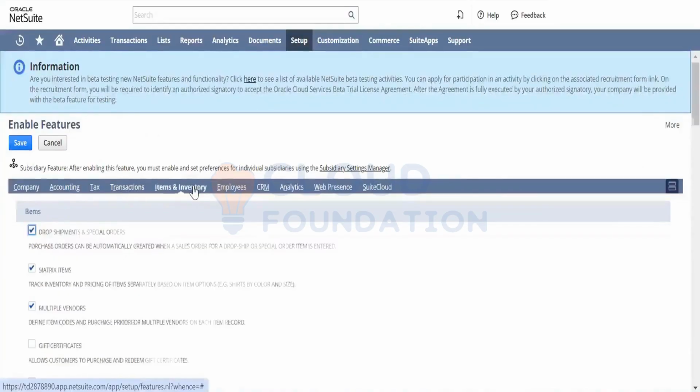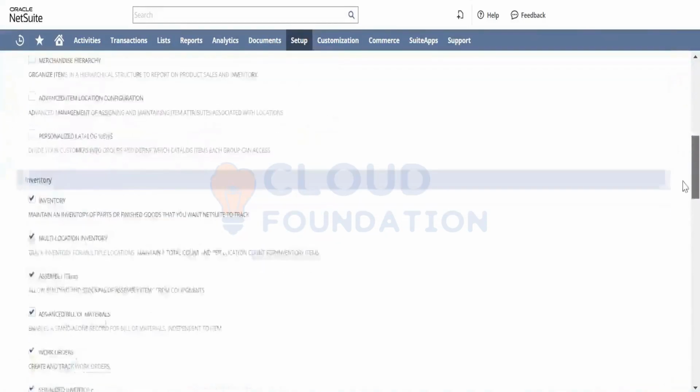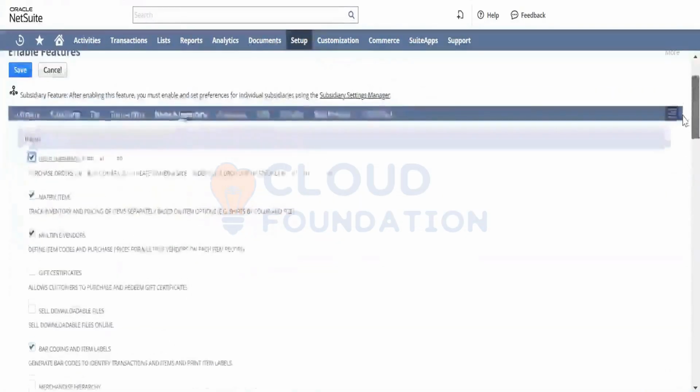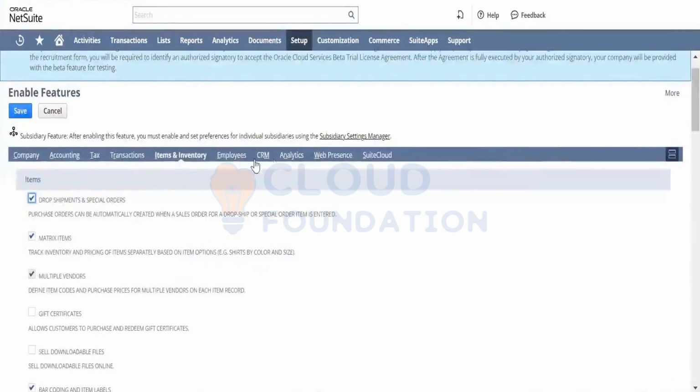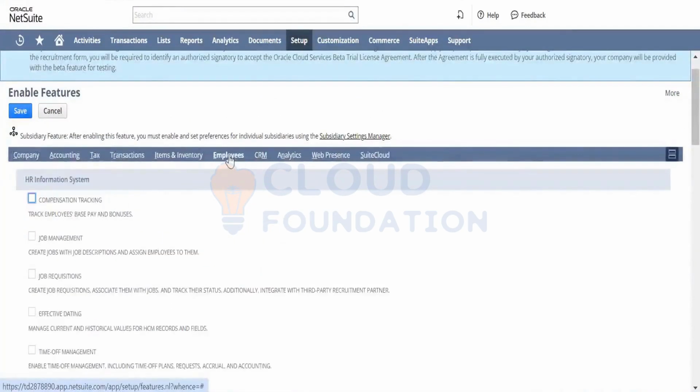Now, inventory and items is a bigger topic, so we will deal with that tomorrow. But let's not end the session straight away. There are certain things that you can actually look into, the employees part.